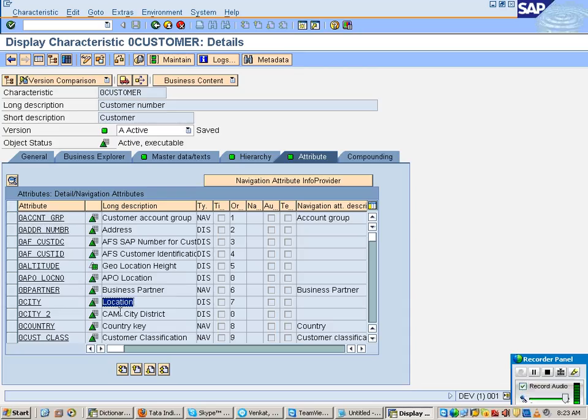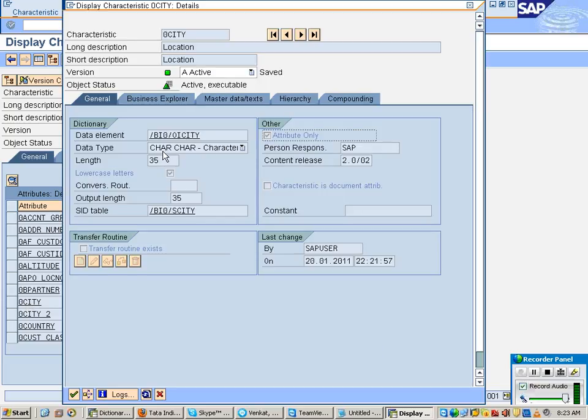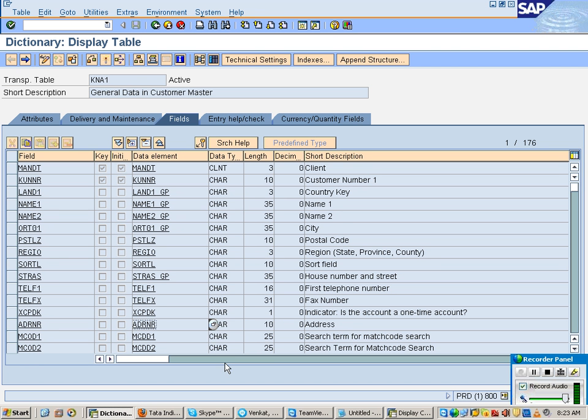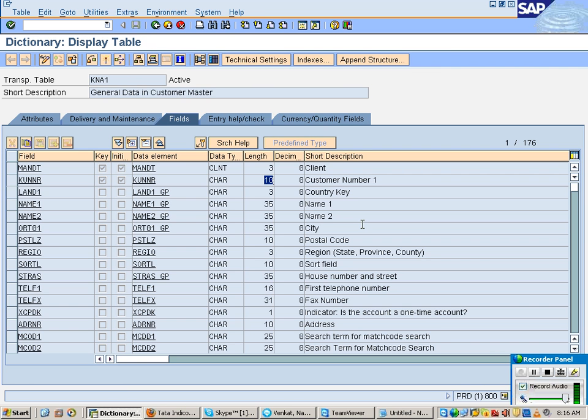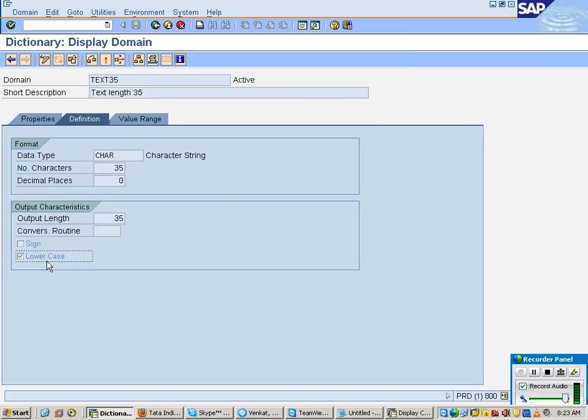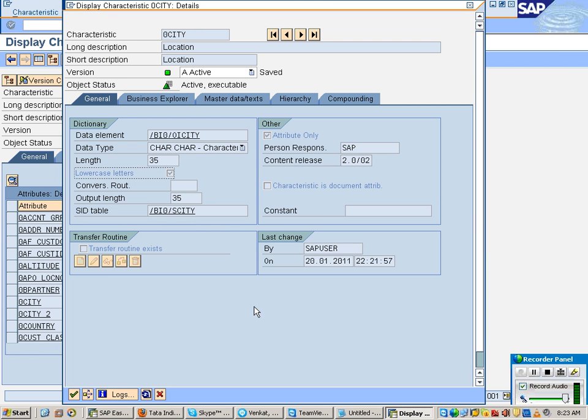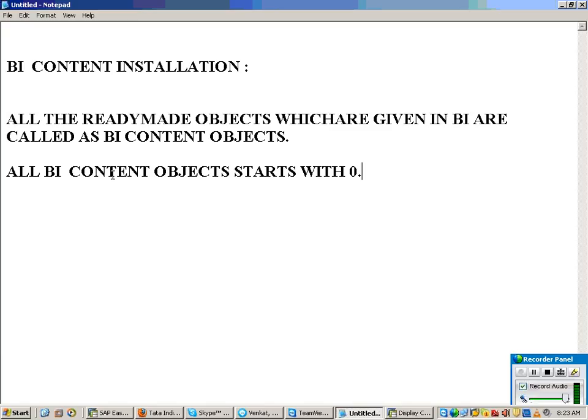So next suppose address is done. Let us say I am taking now city. City is what? Character length is 35, lowercase is declared. Okay? Same thing you can observe there. City is what? Character length is 35, and you can see here what is that? Understand? So same as your R3 system, the ready-made object has been given in your BI system. Okay? Understand now? Like that.